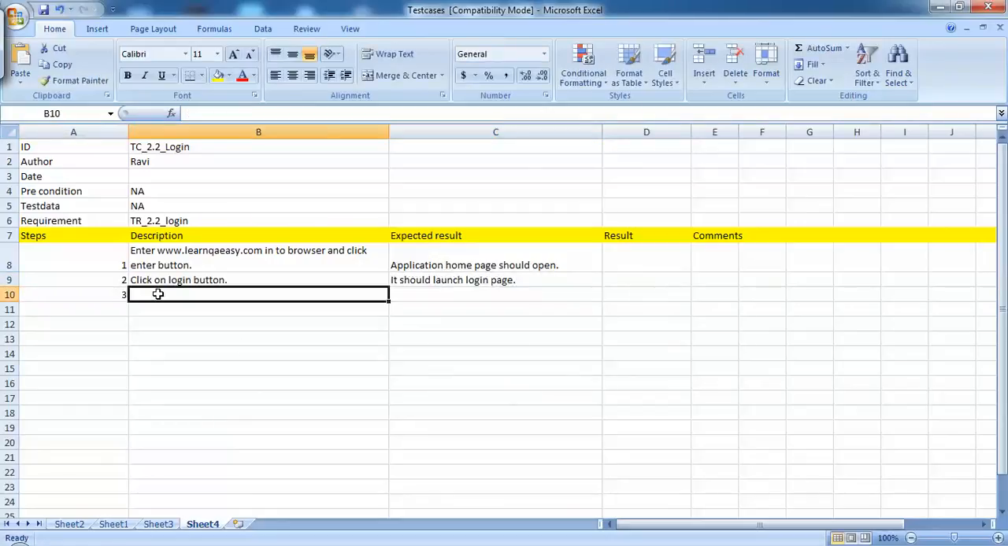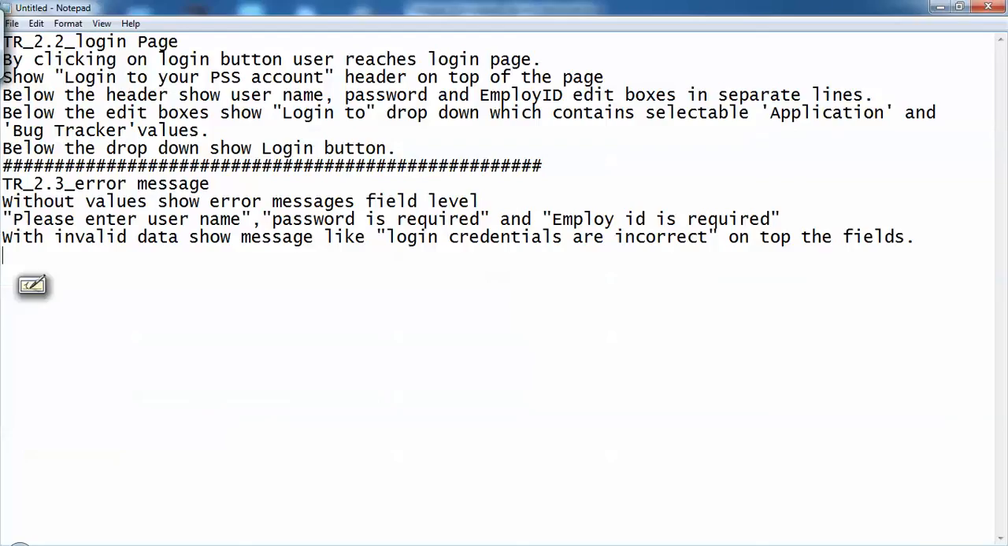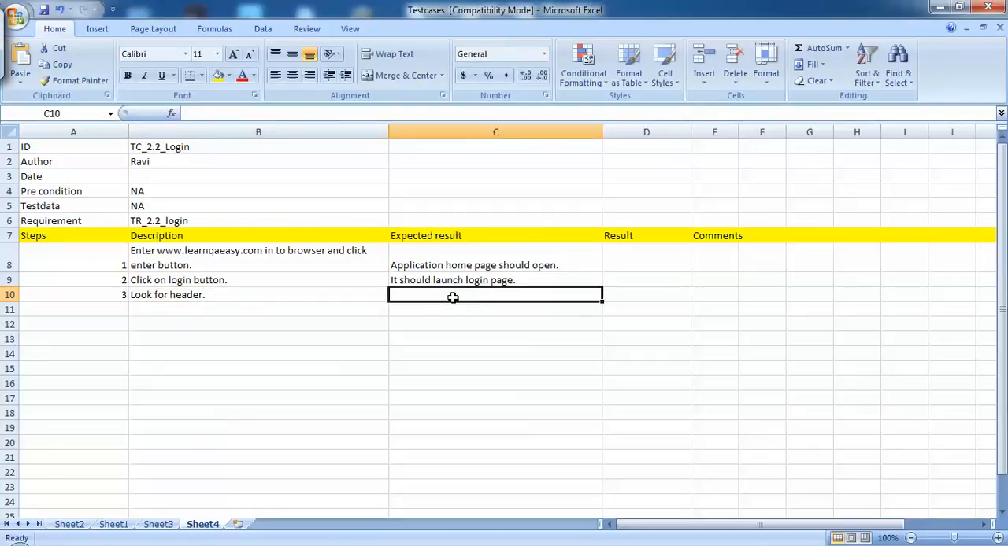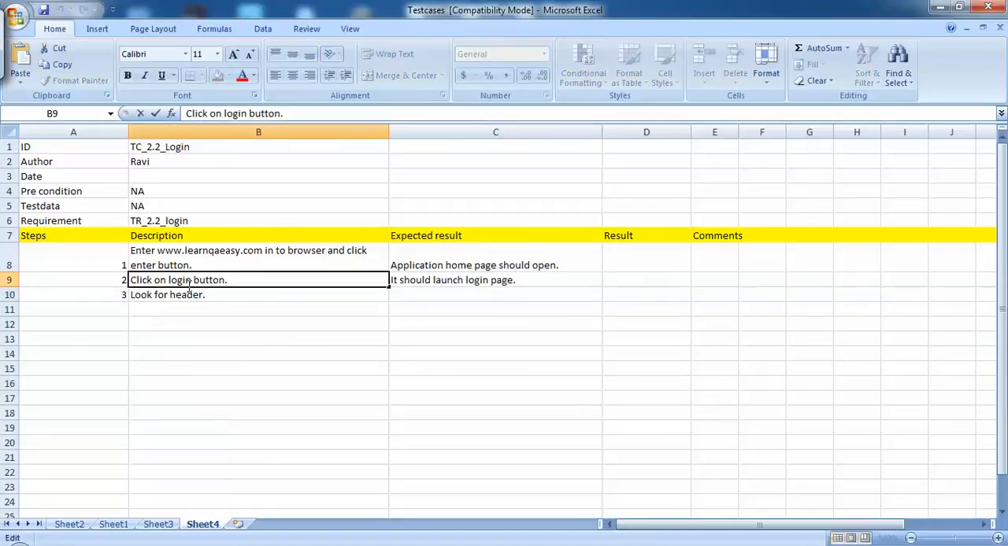Next, third step. First I need to verify the header. Log into your PSS account, header should be there, right? So I need to write look for or verify, look for header. So what is your expected result here? You need, and one more thing, you need to maintain some qualities. If there is any button or link, you should put it in click on login button, right? So put login in double quotes.